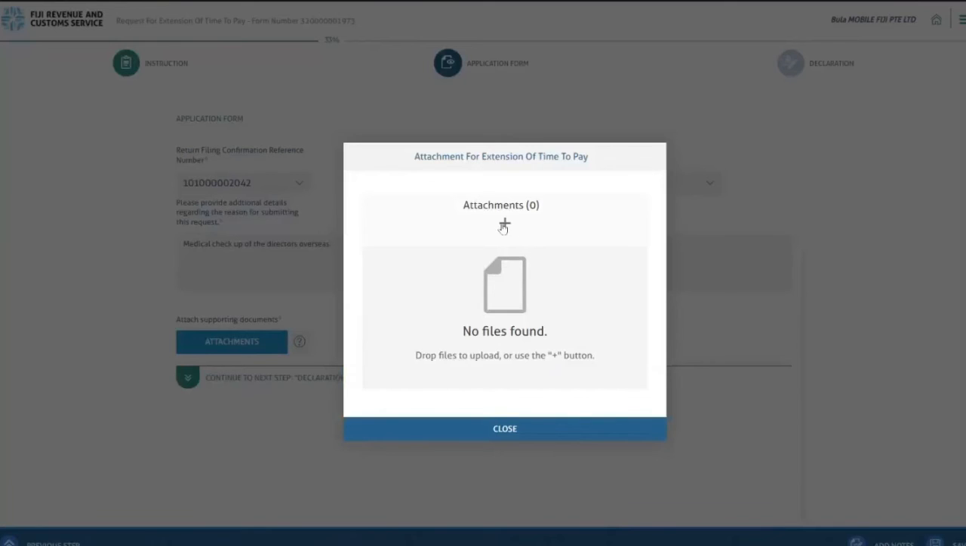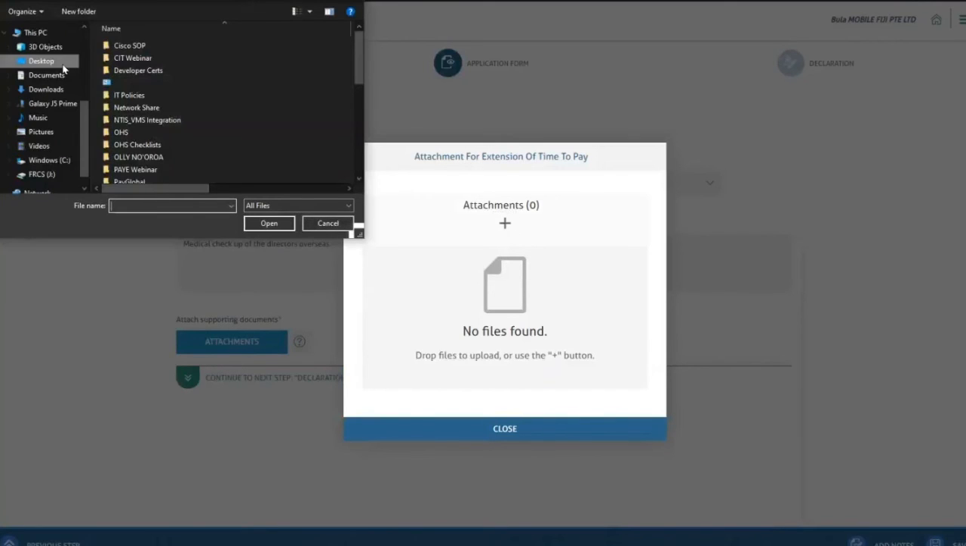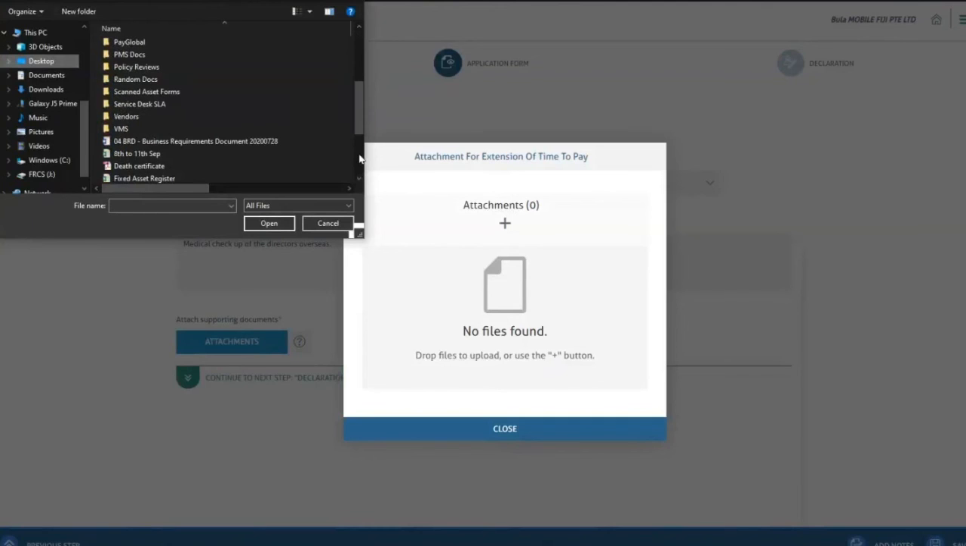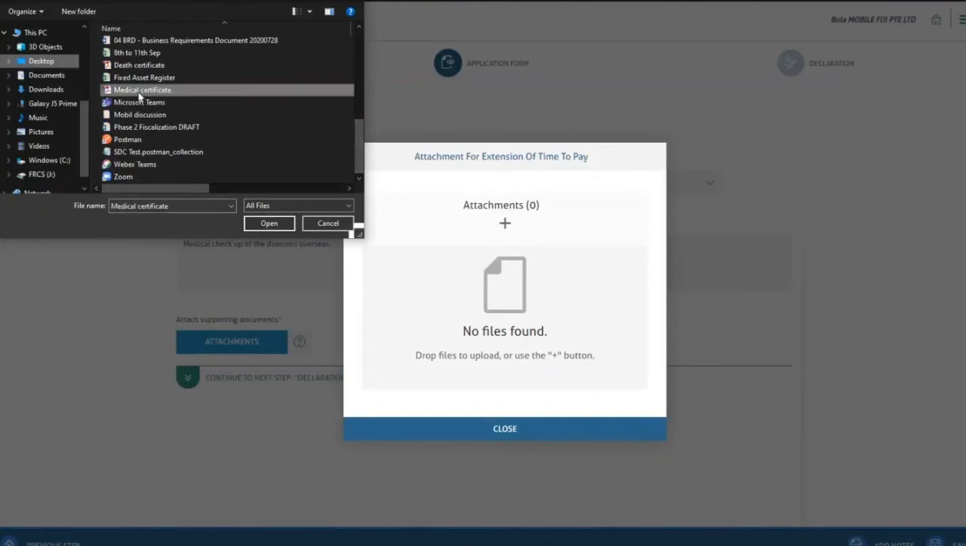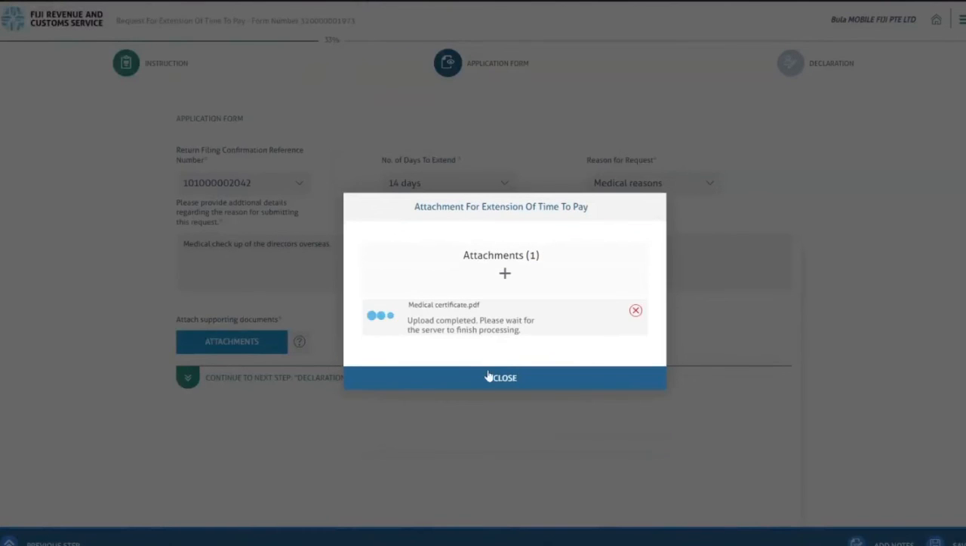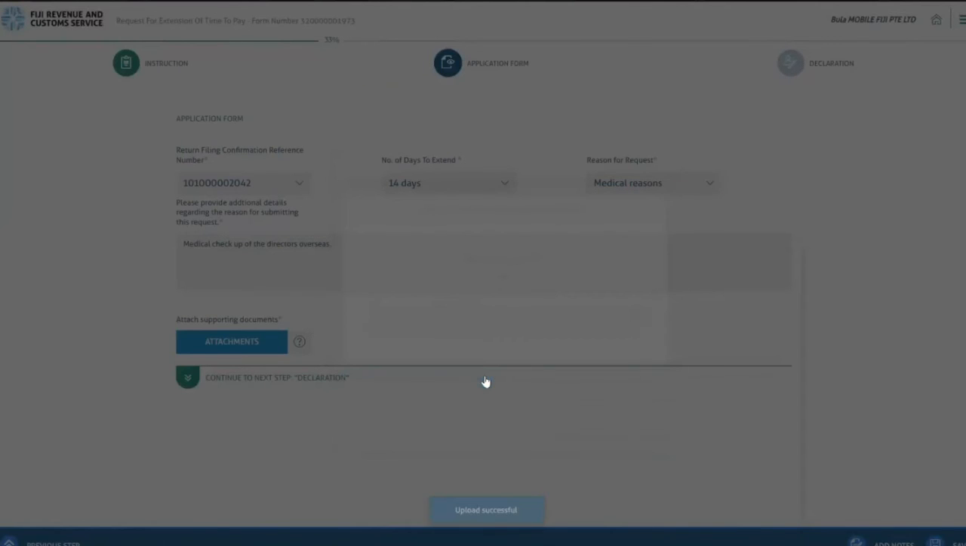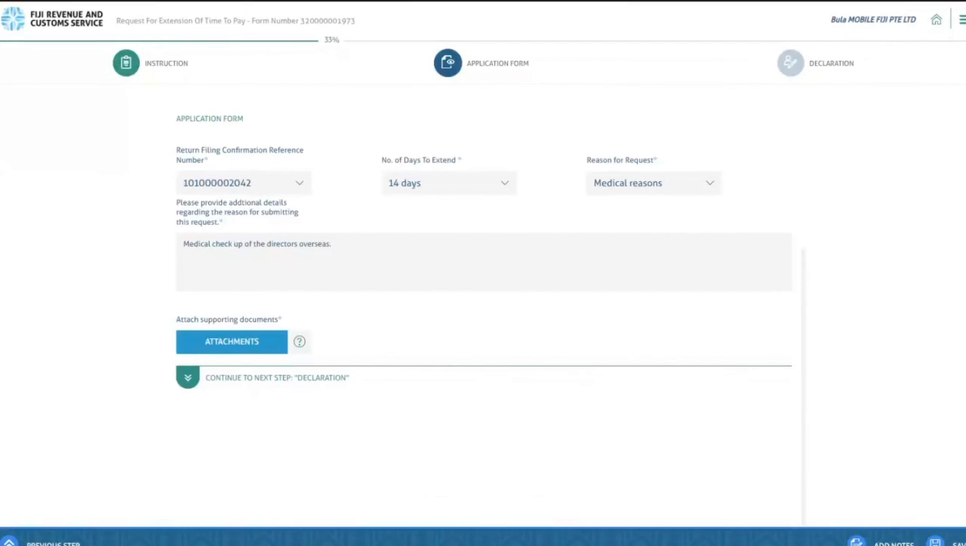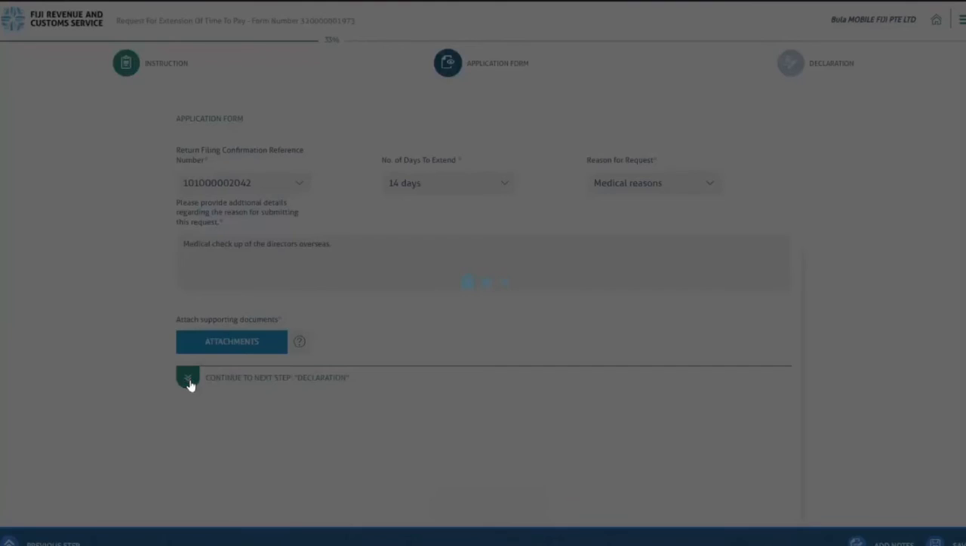then you need to attach the evidence. It's crucial that you attach the evidence on the reasons that you articulated to FRCS. Without the evidence, that will not be allowed. It might not allow you to progress further with your request. Then you need to save. Then you need to go to the next step.